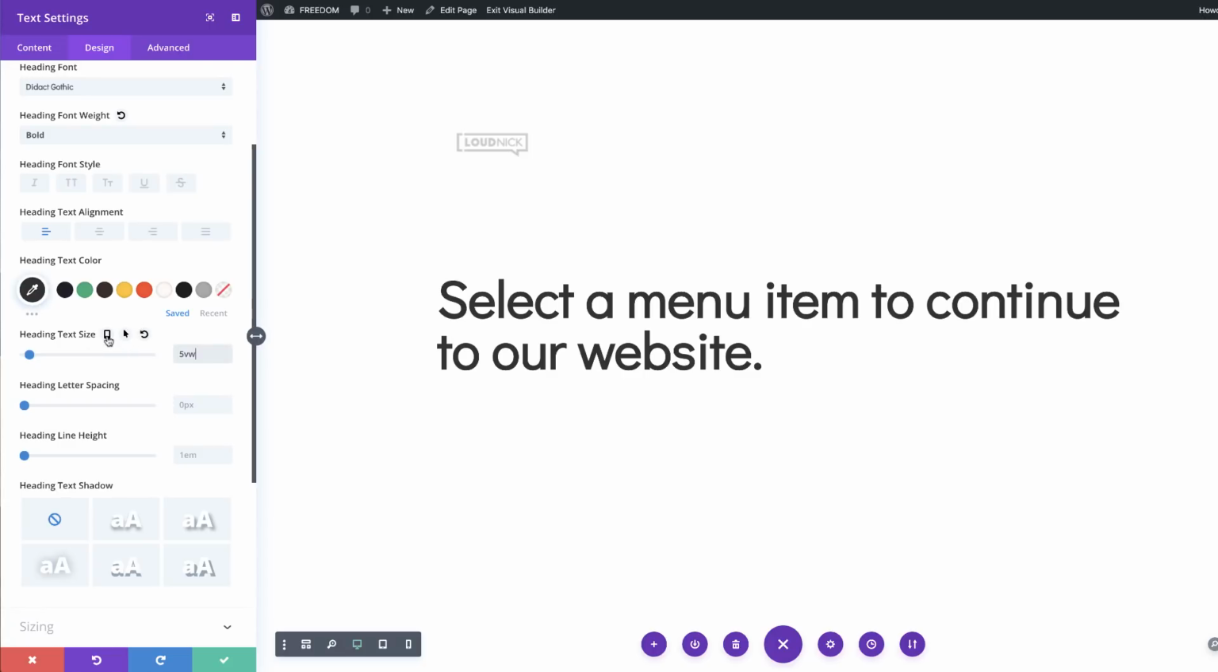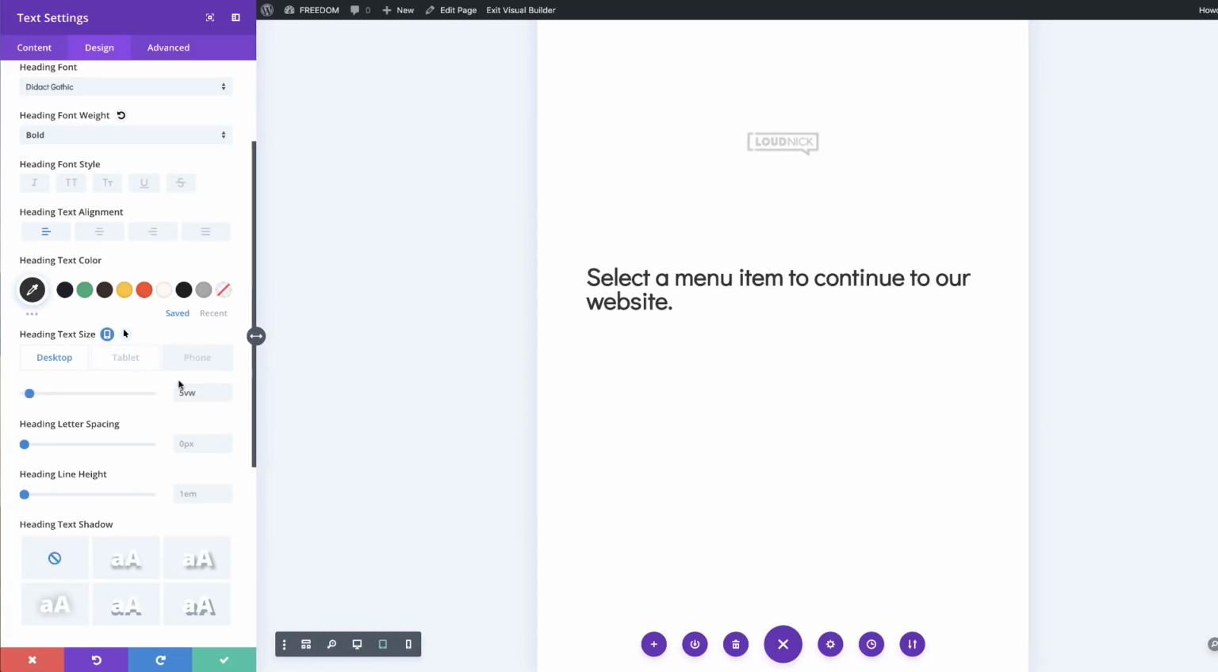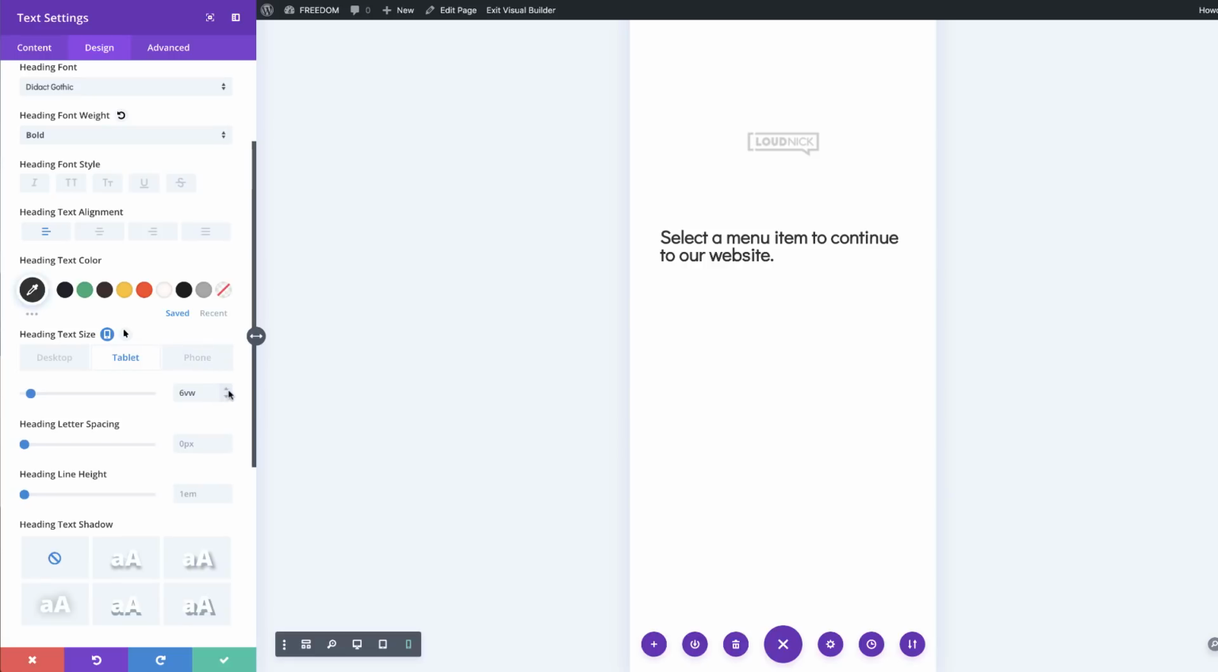So I'm going to come over here to this little icon, click on the tablet tab, and then we're going to set this to 6 VW. And then on the phone, we're going to set this to 7 VW. All right, so that's looking great.